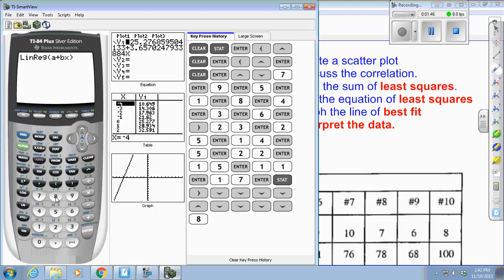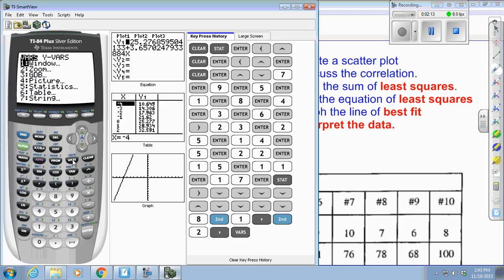It's asking for a couple of things. Some of you have a menu that asks for list 1, list 2. This version doesn't have the menu, so we're just going to say I know that my data is in list 1, comma, list 2 for the y values, comma, and I want it to put the information in a specific place in my y equals. So I'm going to hit Vars, go over to Y-Vars, function number 1, and select number 1. I want to put it right there.